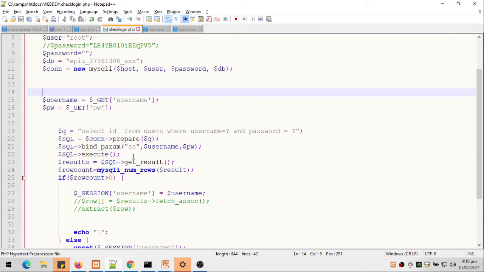And then here we bind the parameters. Both question marks are our parameters, so both are strings. So we have here SS, and the values will be coming from the username and the password. Then we execute the query or the SQL command, then get the result set. Next, we count how many rows there are in our result set by making use of this function, mysqli num rows.